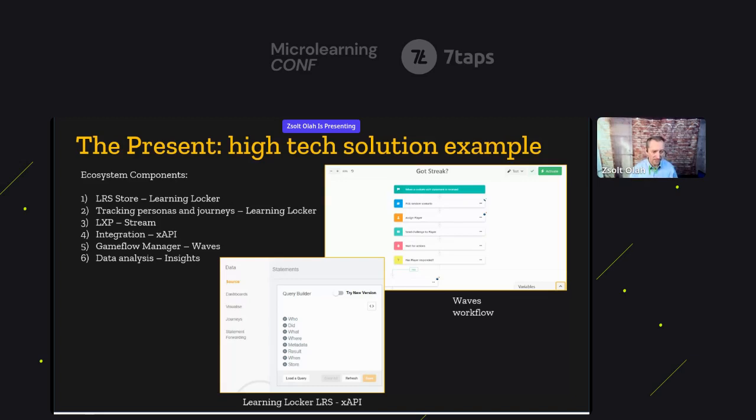And the sixth element is data analysis, which is insights in their component. And what it does is it simply assesses everything that's happening. So you can see the pattern, jump in, and before they make these mistakes, you can go and act on it. So that's the high-tech version of the example.